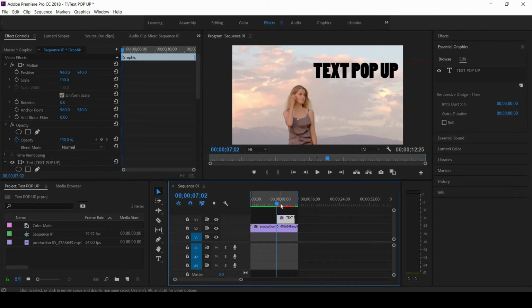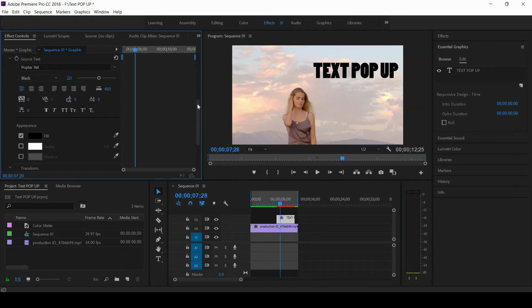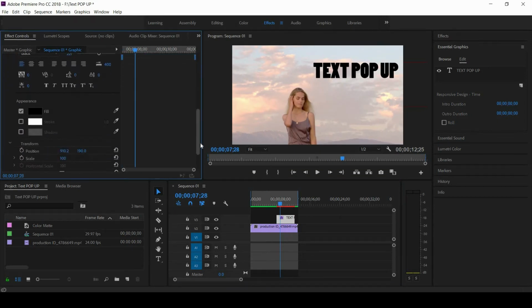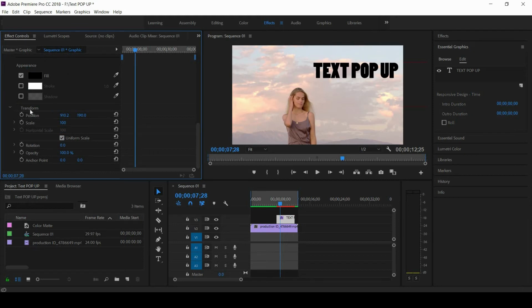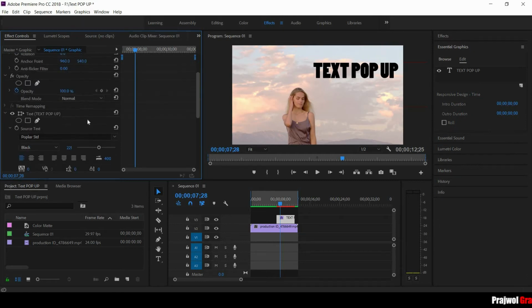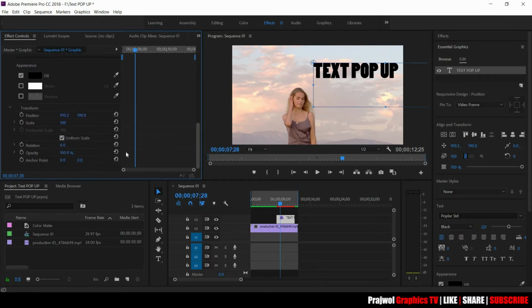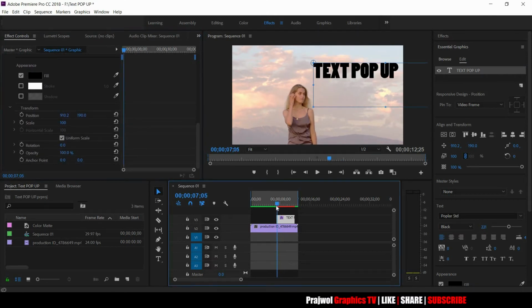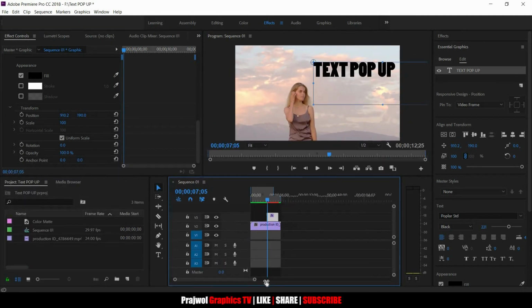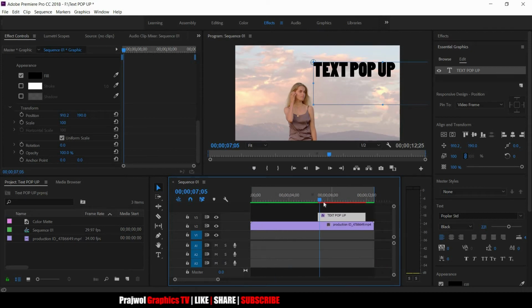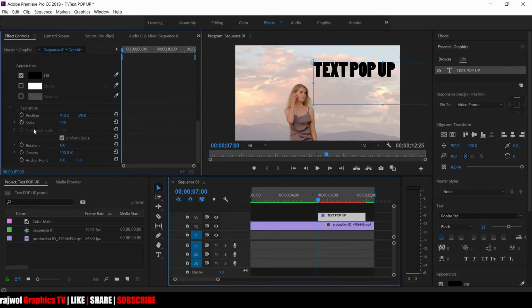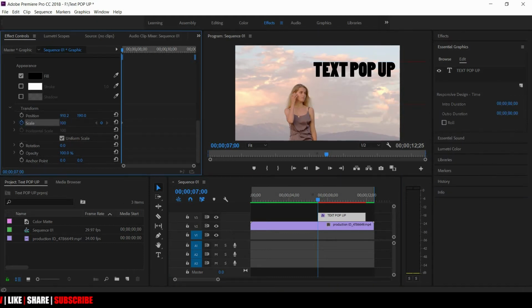Now after this, I want to scroll down and go to the Transform. But make sure your text is selected. Now move your cursor, playhead. From here you want to animate. So okay, let's create a keyframe.